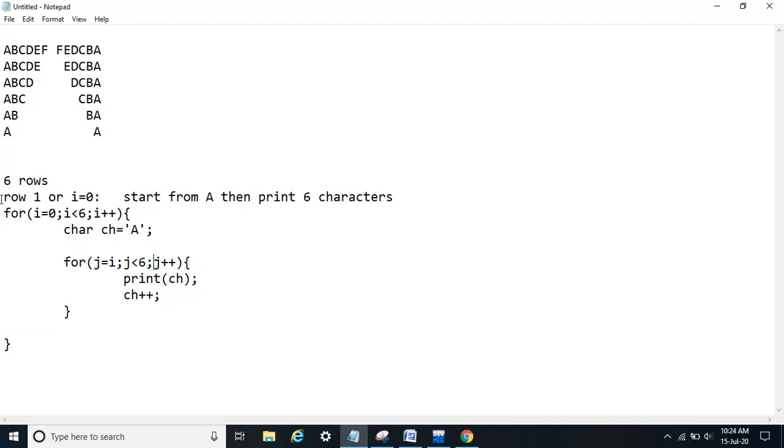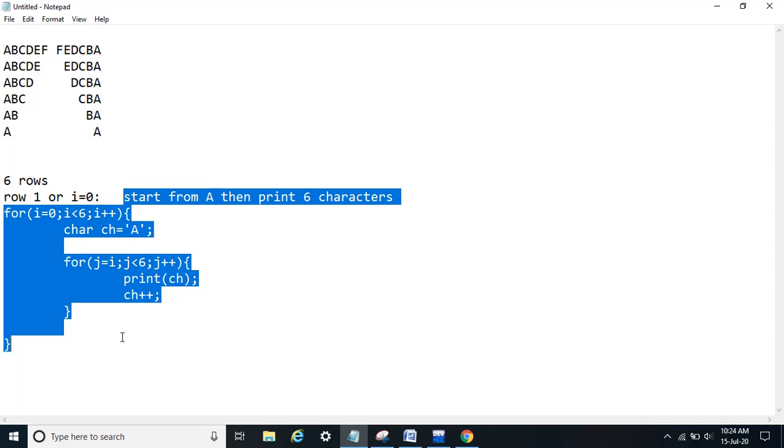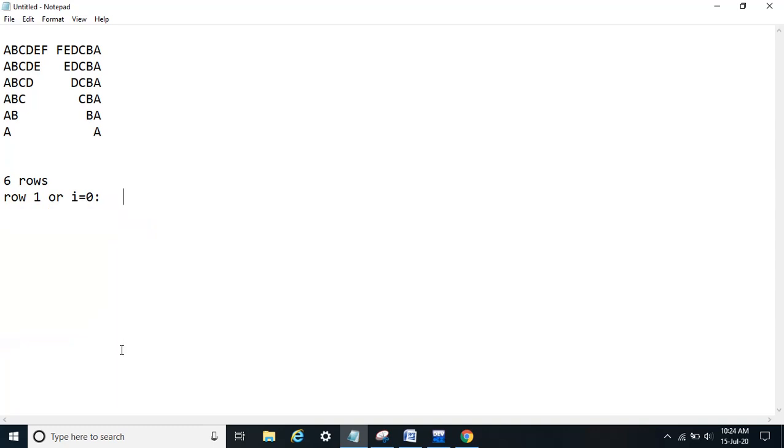So let's remove this. Let's see how many spaces we need for each row. For row 1, or I equals 0, I need only 1 space. For I equals 1, I need 1, 2 and 3, so 3 spaces. For I equals 2, I need 1, 2, 3, 4 and 5, so 5 spaces.